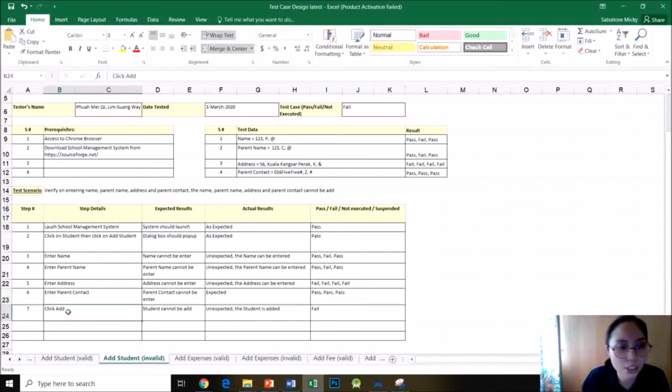And last step is click on add. The student cannot be added in the expected result, but the actual result is unexpected, the student is added. So the test status for this test case is failed.